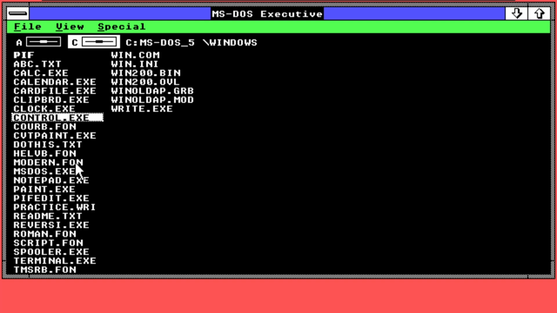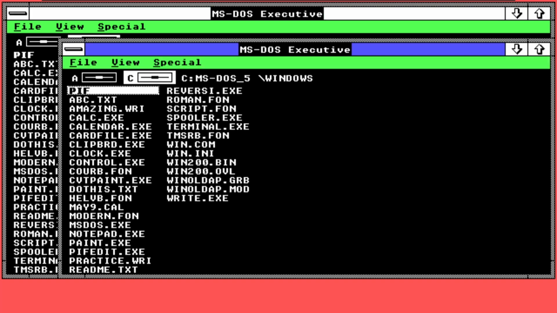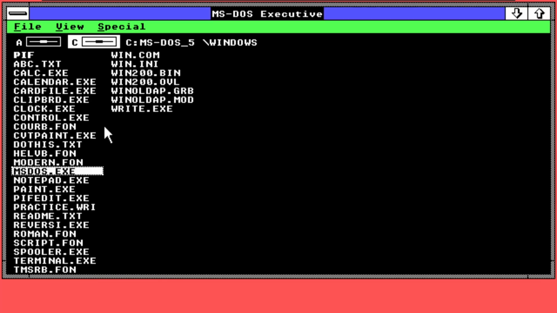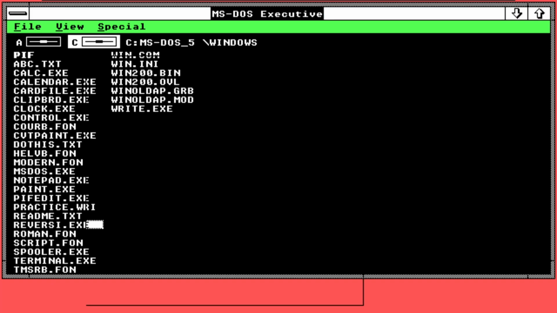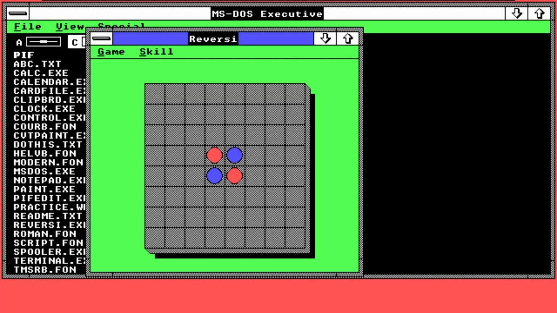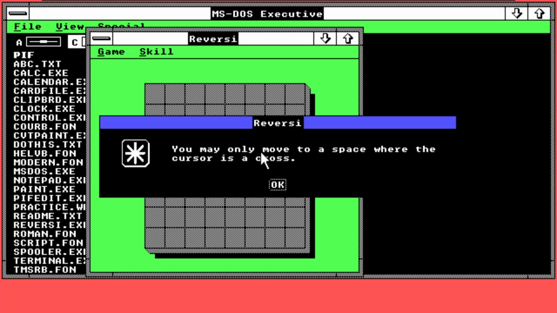So yeah, we have everyone's favorite game. We can open up MS DOS Executive again. We can have it inside of the MS DOS Executive, and then we can have all of our new files like amazing.wri. We can have everyone's favorite game, Reversi. Yeah, this is everyone's favorite game, right? So as you can see, we got Reversi.